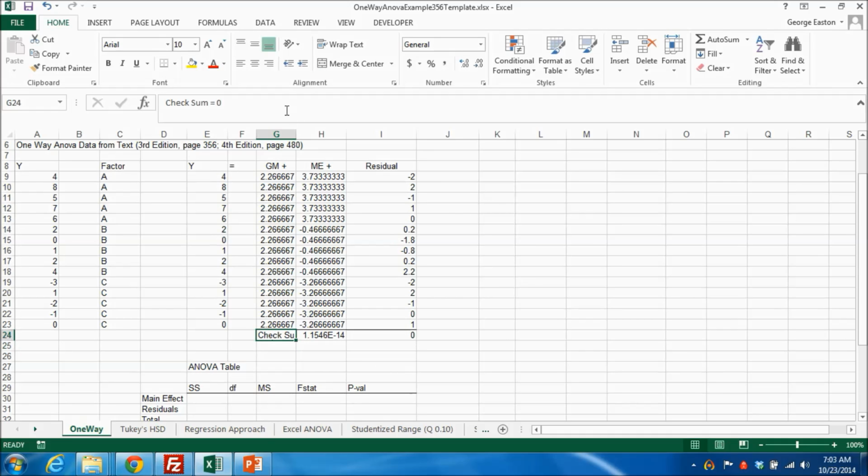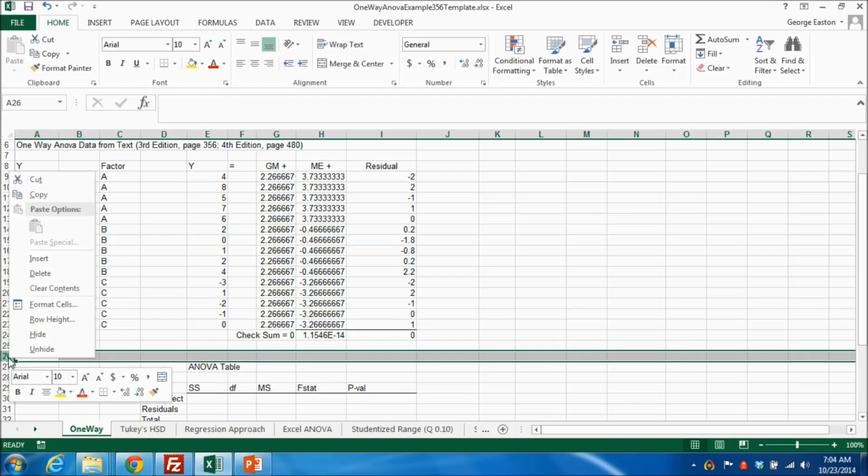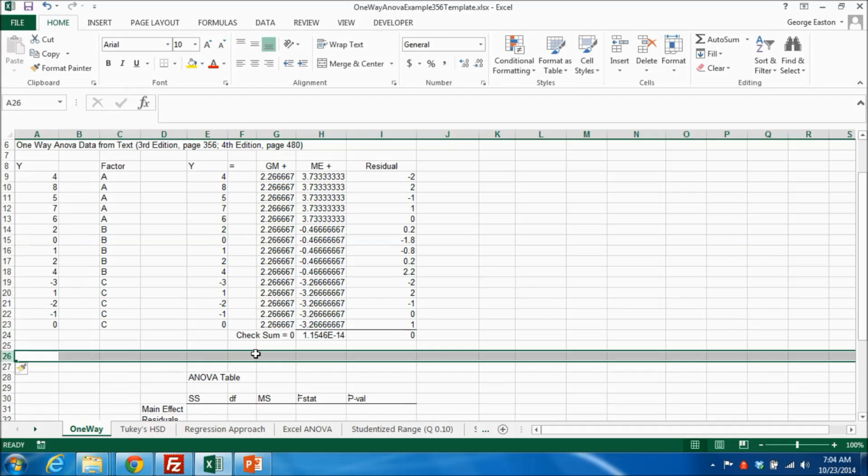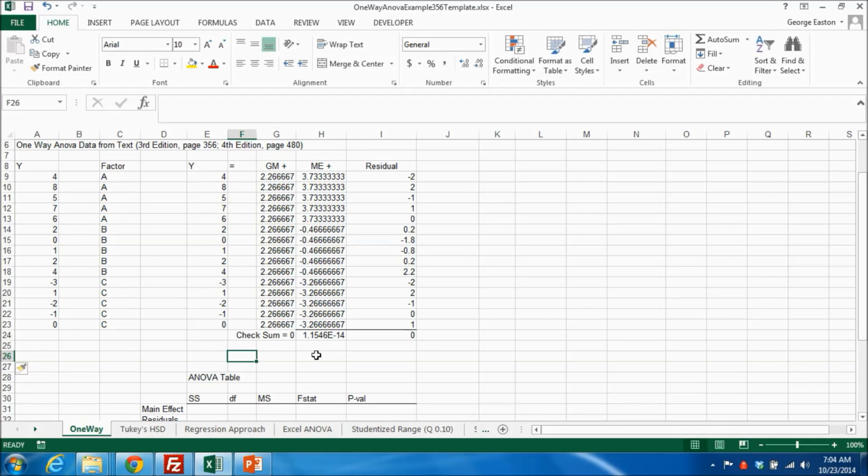And I will left justify that. So now it's time to compute the sums of squares that we will use in testing whether or not there's a difference between the groups. I'd like just another bit of room here, so I'm going to go ahead and insert a row. And now the sums of squares are very easily calculated.